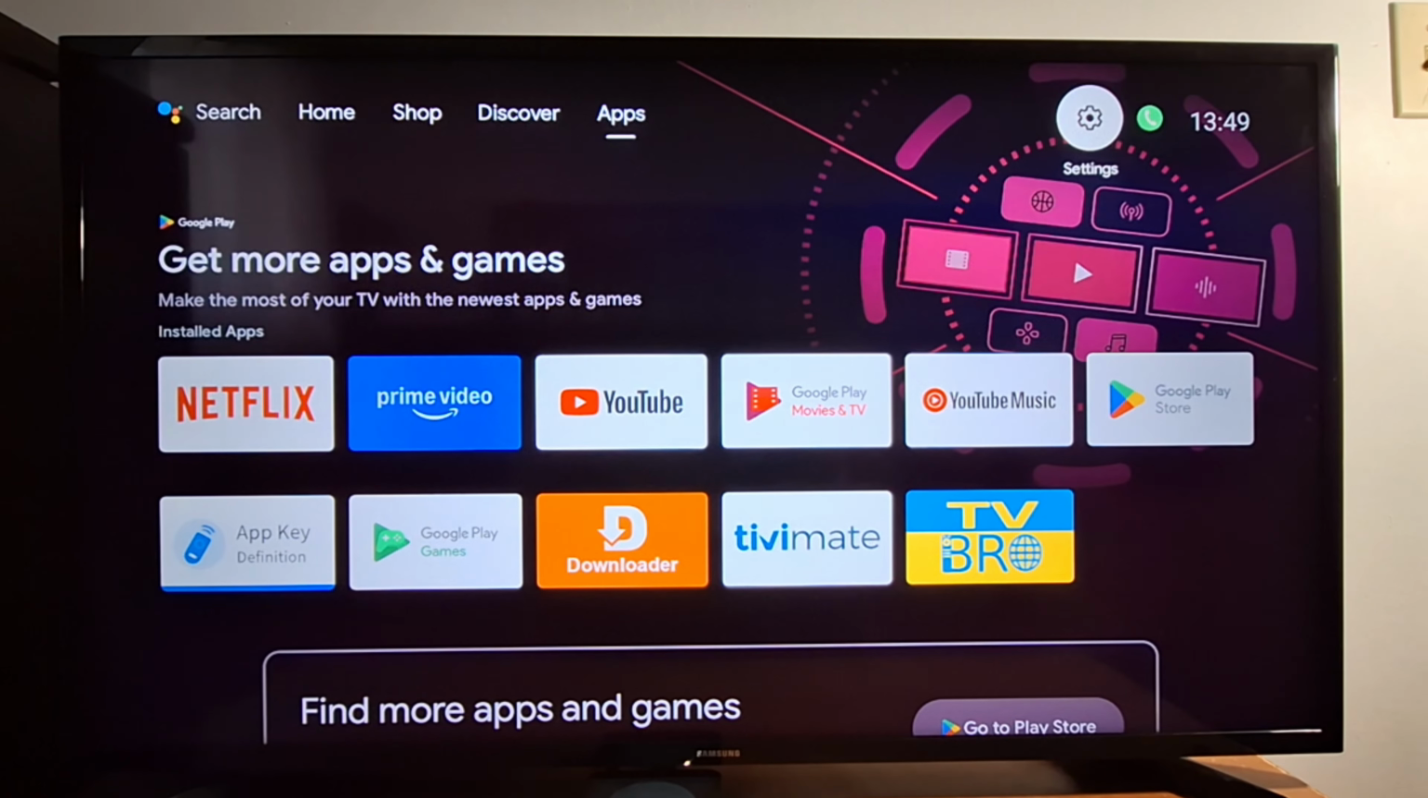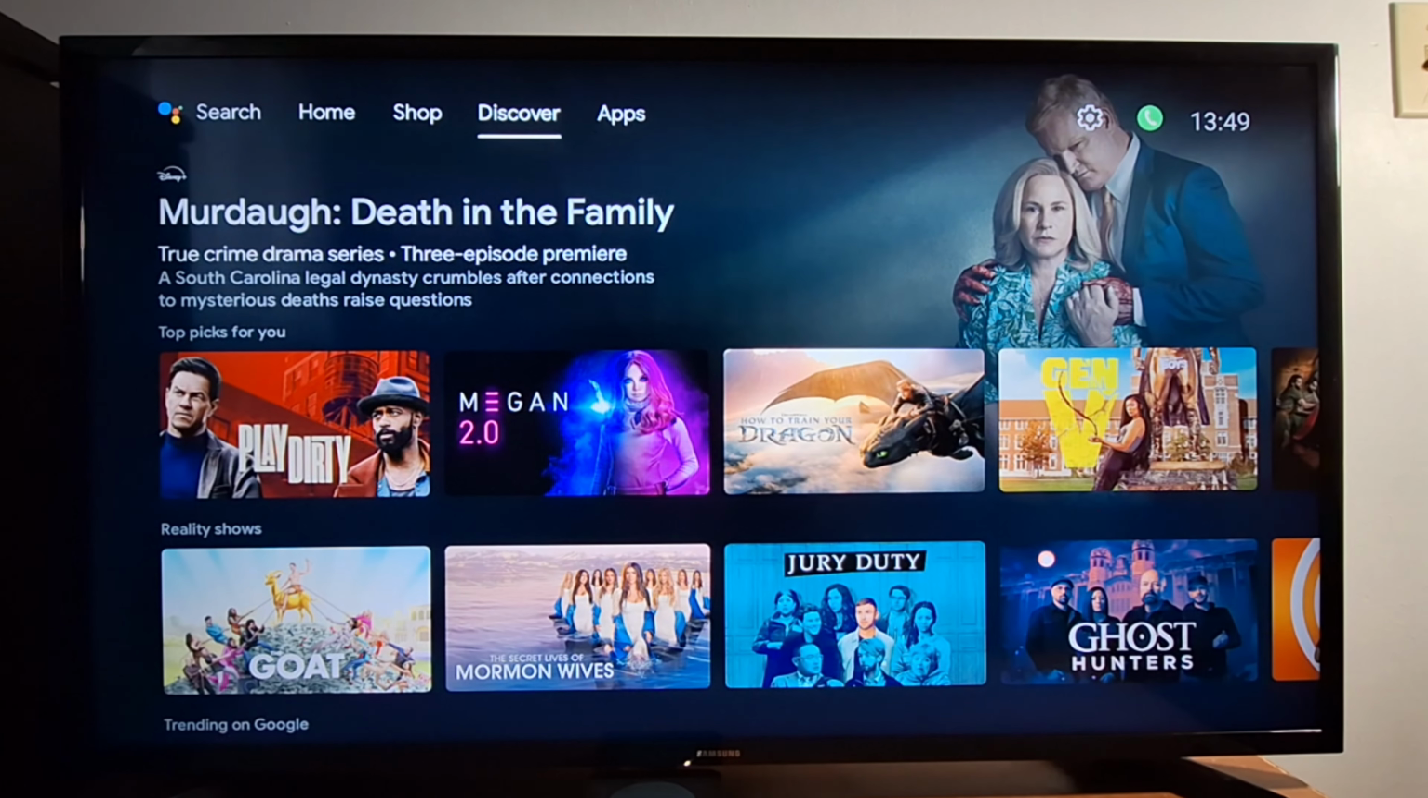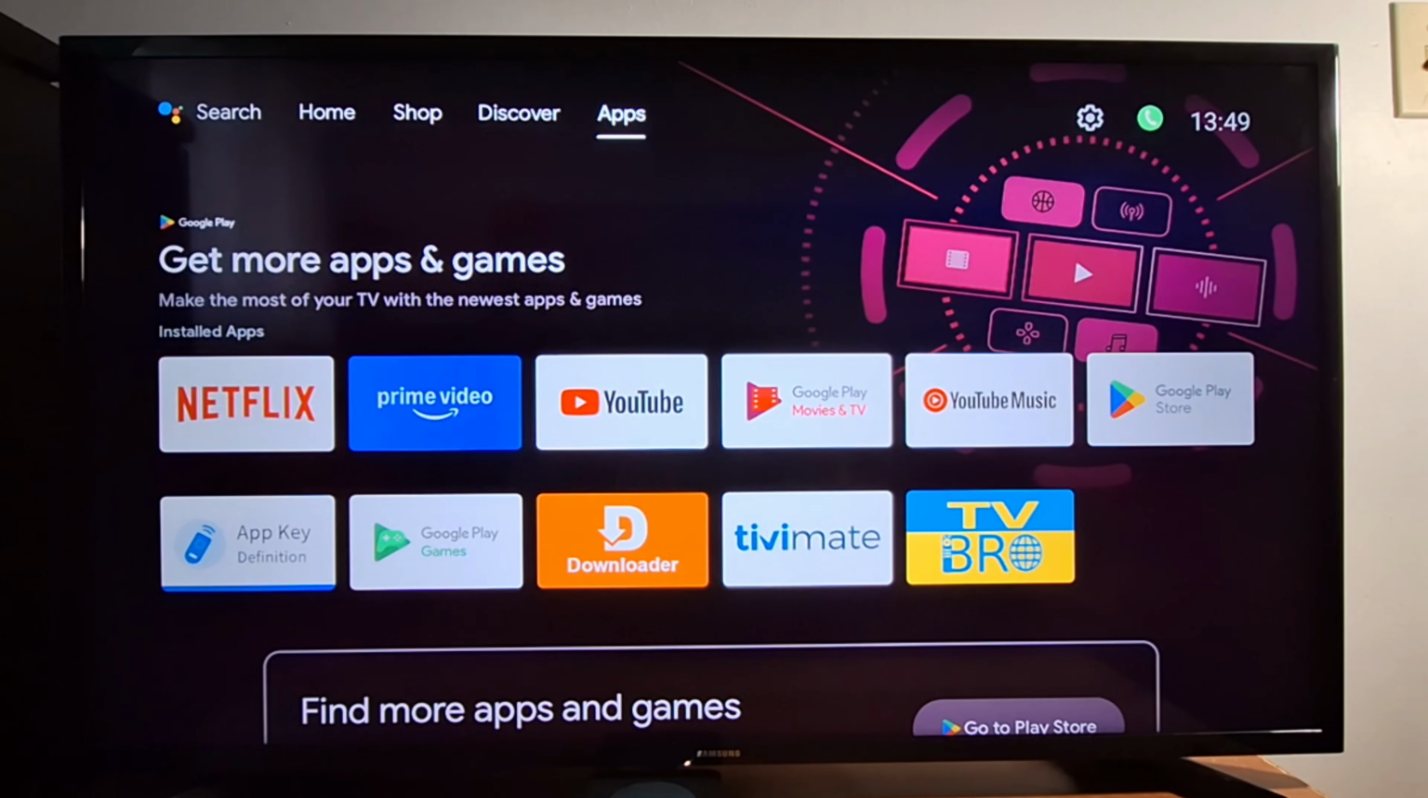So if you go back to the home screen, you will not see that anymore in your TV or in your TV box. That's how to disable ads or video previews on your Android TV, Google TV.